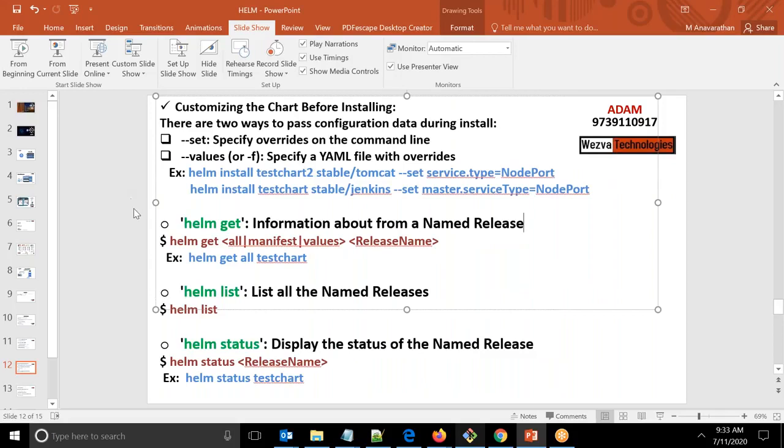This is how you're going to customize. However, once the chart has been installed as a release, if you want to get information about what you have installed, then you say helm get. Remember, helm show was for what is available in the chart before you install. But if you have installed a chart, which is a release, and you want to get the details of the release, then you say helm get. For this, you can say values, or manifest, or all, and accordingly it will give you everything.